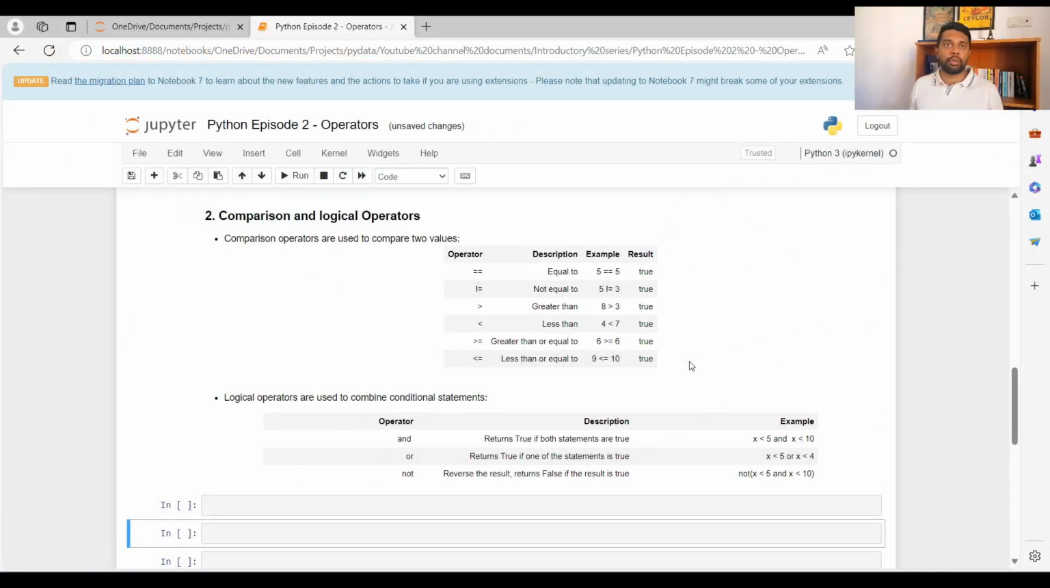So the next set of operators is going to be comparison and logical operators. What a comparison and a logical operator basically does is it's going to compare the values between two variables and output a Boolean value, or what we call a true or false value. So you're only going to get two outputs when you do a comparison or a logical operator.